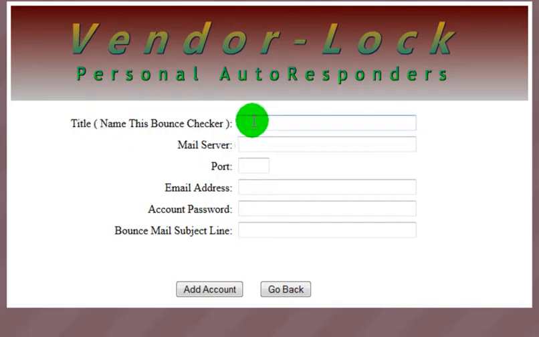First of all, this first box here is just a name for this bounce account. So you could use the email address that you're going to use for checking bounces, or you could just call it main bounce checker, whatever you want to call it. It's just something to remember this bounce account by. It's just a title for it. It can be anything you want.